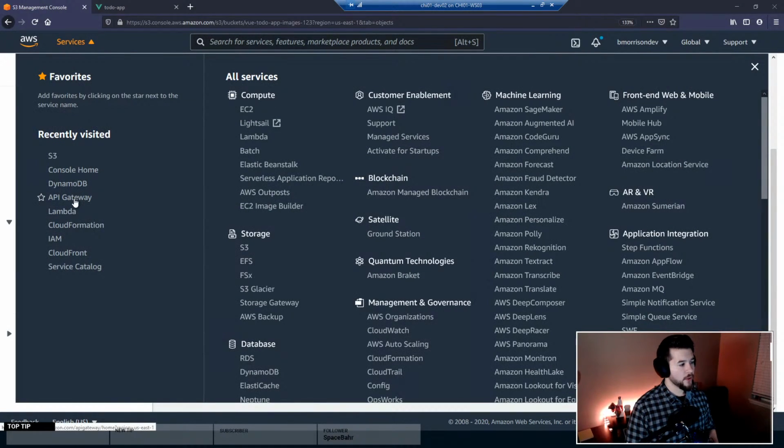So again, the flow we're going to use is API Gateway is the API endpoint we're going to be using to access it. Lambda is what we're going to use to process that data and then store it in S3, and then S3 is where the file is going to be at. So we're kind of doing this in reverse order. So let's head over to Lambda.